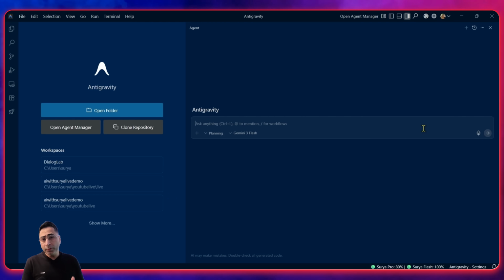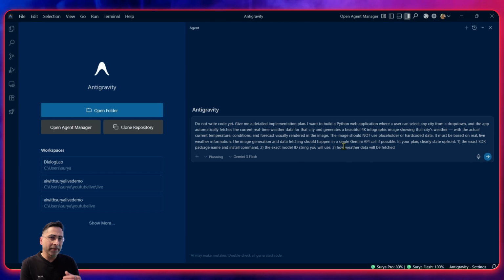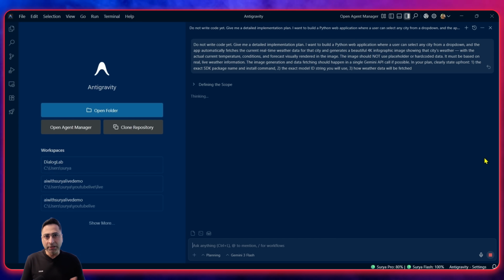All right. So in order to explain how this skill is really valuable when you're building an AI application, I'm going to build one together with you. I'm in Anti-Gravity and I'm going to build a weather application where you can select the name of a city from a dropdown. And this application is going to create an infographic about that city with the real-time weather information. I've asked Anti-Gravity to give me an implementation plan.